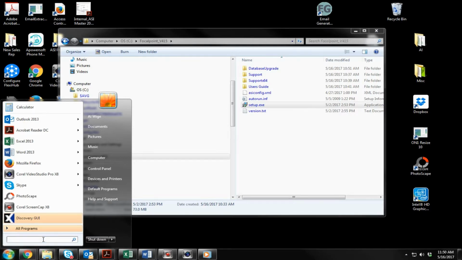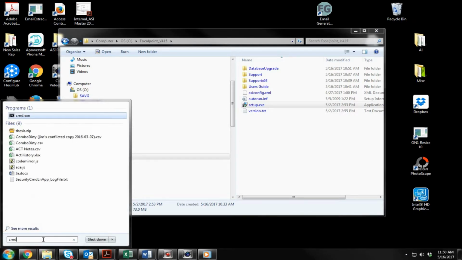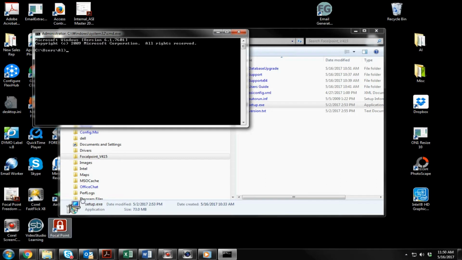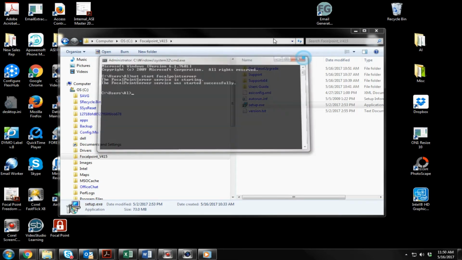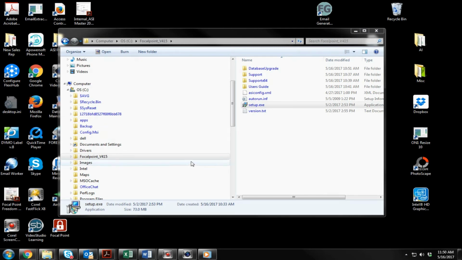And in the little command line here, we'll type in CMD for command. And this will bring up a Windows DOS prompt. And all we need to do is type in 3 words: net start Focal Point server. Hit enter. And we should get a confirmation that it started successfully. And now at this point, we can go ahead and close this out. And we should be able to go ahead and launch the Focal Point software.